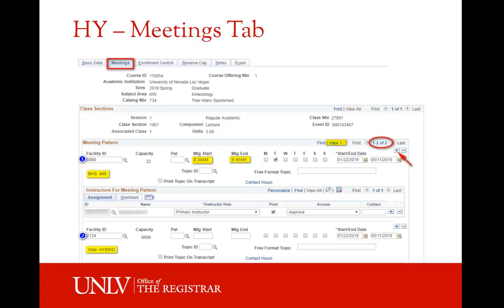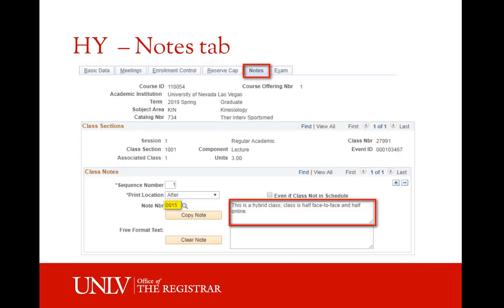On the Meetings tab, you will complete the meeting pattern information for the in-person portion of the course first. Include the day of the week it will meet as well as the start and end times. Then add a row and add the web component using the appropriate facility ID, 2124. You must also include note number 15, which will notify the student that the class is half in person and half online.